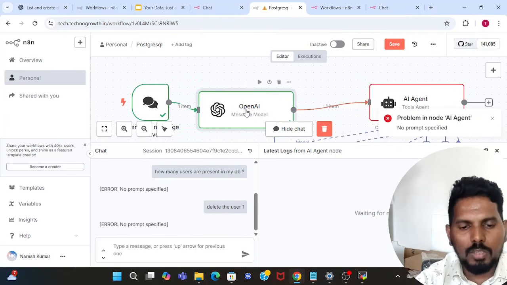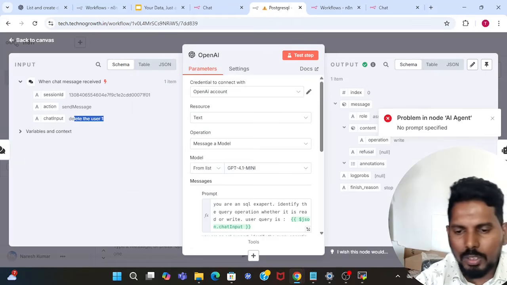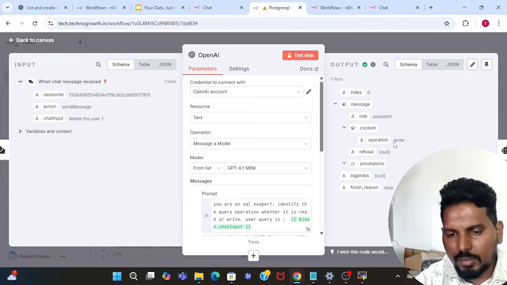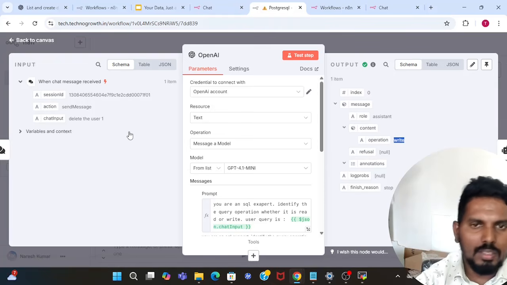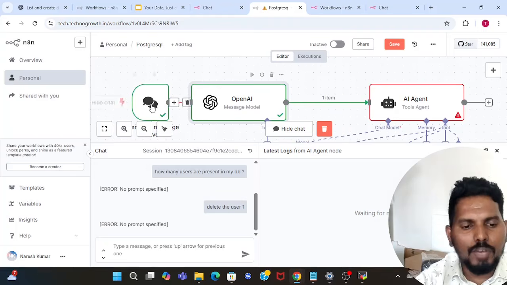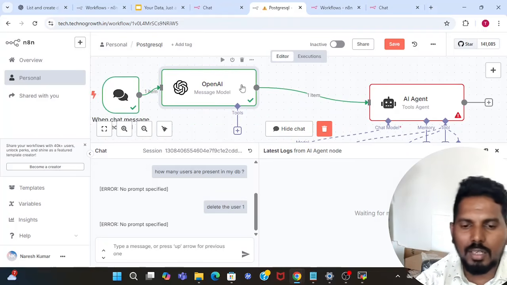Right. Now click on OpenAI. So delete the user 1, my chat input, and you can see that my model output is this content: operation write, which means this is a write operation and not a read operation. Now I have identified the user query, whether it is a read operation or a write operation.